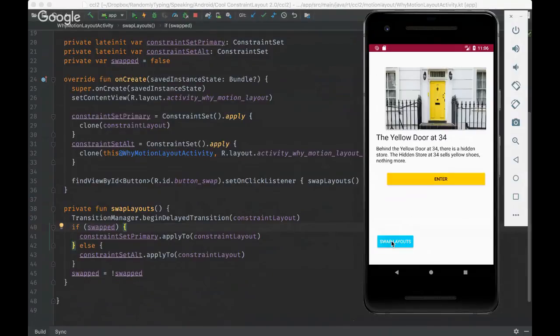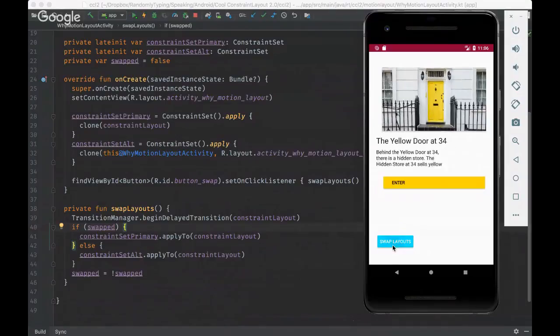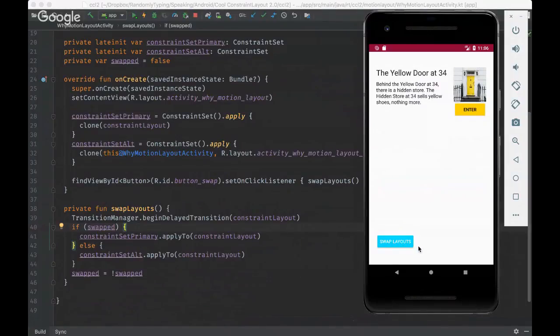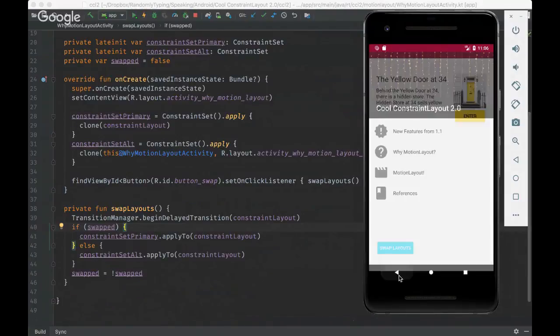Also, I don't have a lot of control over this. I can only swap between the two. I can't do much with the transition. I can't slow things down. I can't say, hey, can you move this before that? It's kind of fire and forget. So what can we do about it?